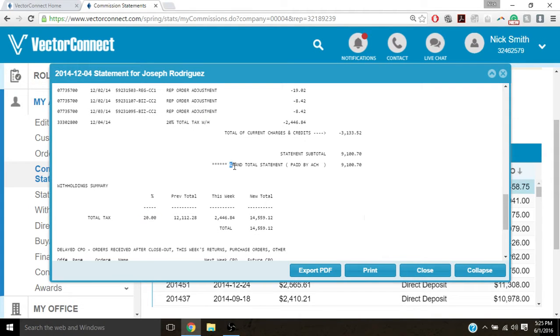So this statement was paid this way. It was ACH, so it was direct deposit, and it was just a $9,000 check. This is where you're going to see it. You go to grand total statement, and it'll tell you paid by ACH, which means direct deposit, or it's going to say paid by check, which means they mailed the check to you.